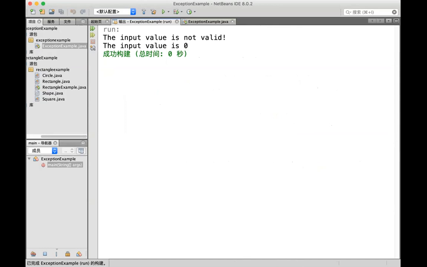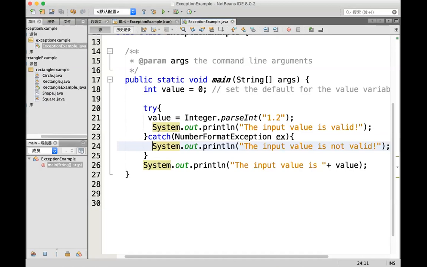Running this time, there's no crash of the program, and since the input is not valid, the value will still be the default one. The default is 0. So this is actually a good manner when you deal with customer input or when you deal with your code, because you don't know what kind of thing it will generate. Sometimes your generation is okay, sometimes it's not.